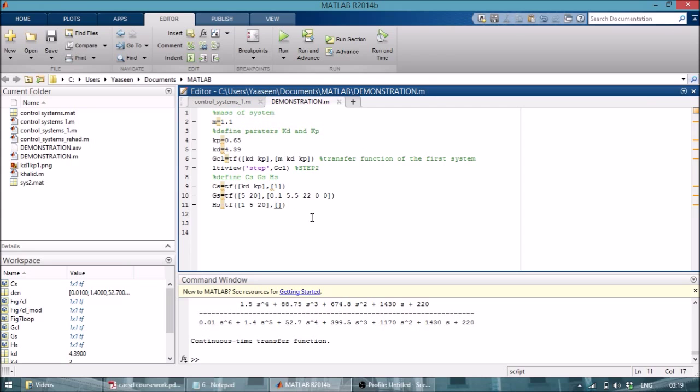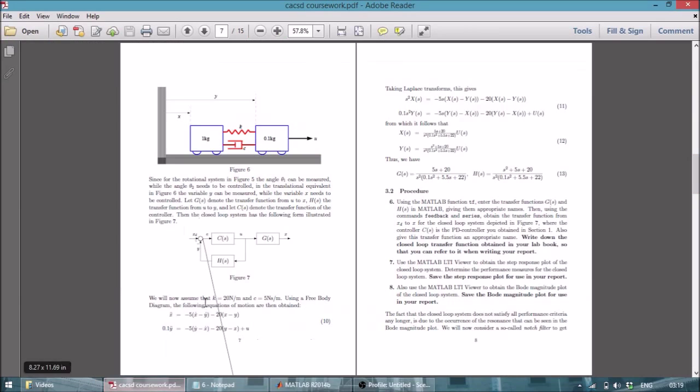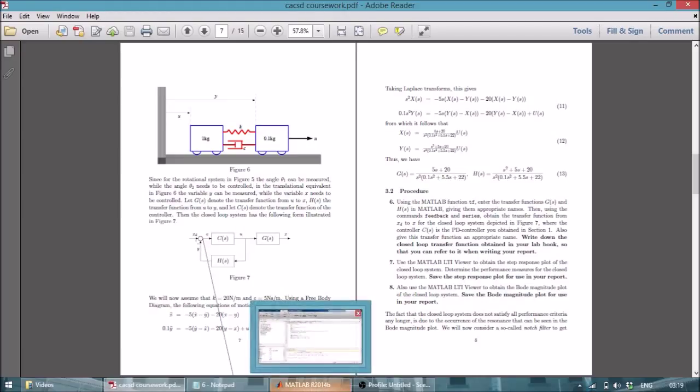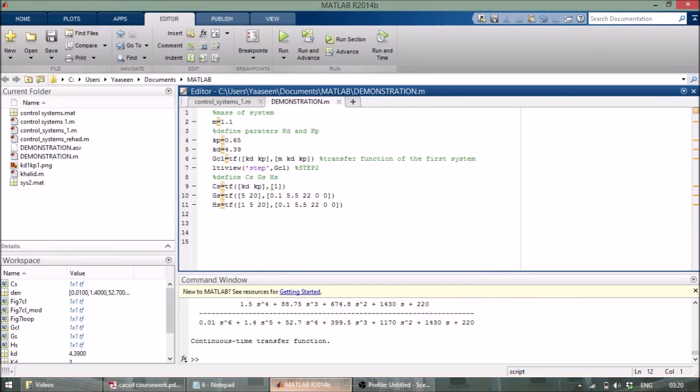Copy, paste. Okay, so now we've defined these three transfer functions, CS, GS, and HS. Now, how do we put them in this arrangement as shown in figure 7? Let's start by doing the loop first. So let's call the loop fig7 loop. Let me just put a note above it saying that what we're doing now is the loop.